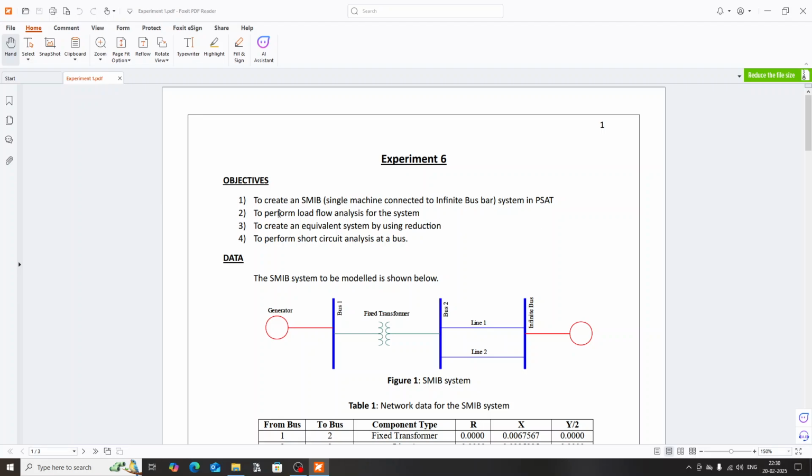The objectives of this experiment are to create an SMIB system in PSAT, to perform load flow analysis for the system, to create an equivalent system by using reduction, and to perform short circuit analysis at a bus.